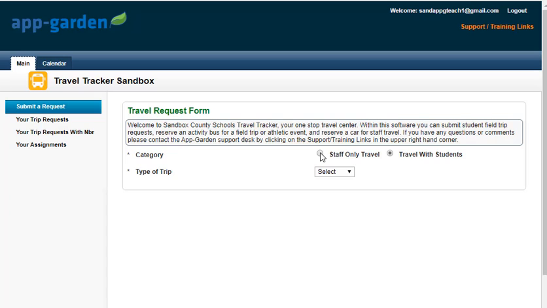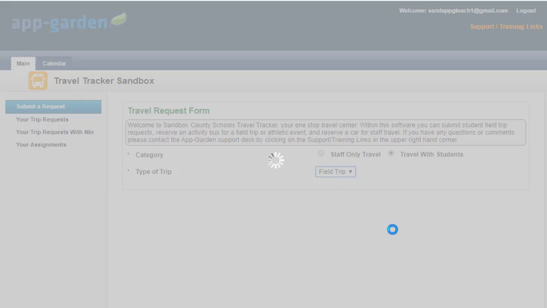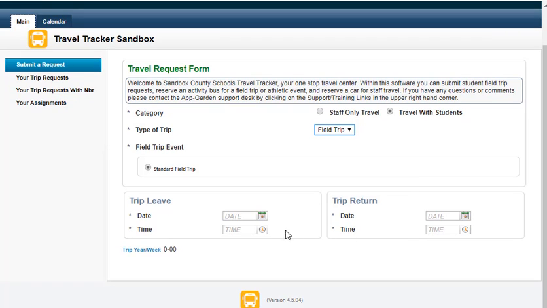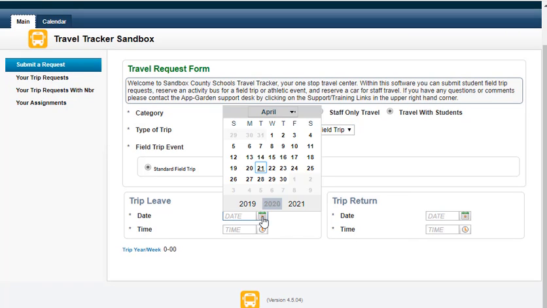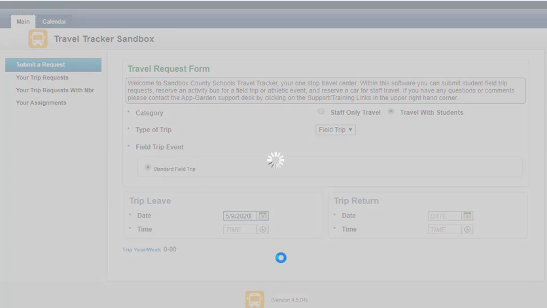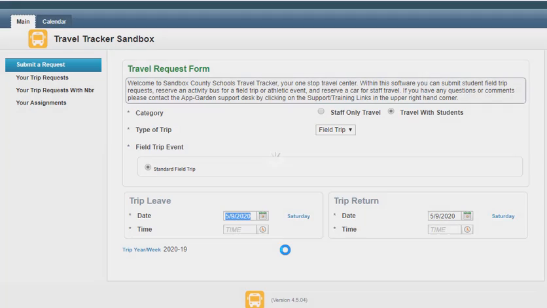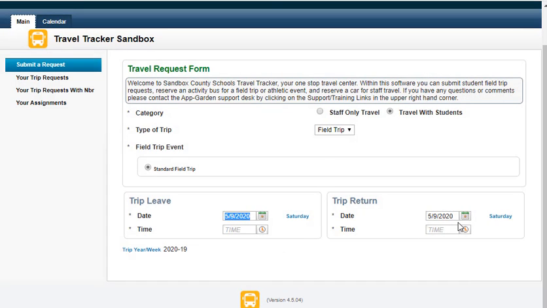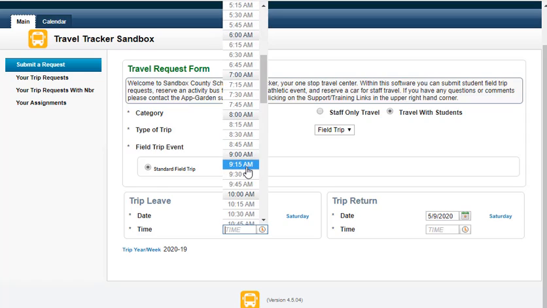If you decided that you would like to use Travel Tracker to request vehicles for staff only travel, you can use that option and create a staff request. So experiment around with the different types of trip requests. Once you are getting started, you'll notice that the form is going to open up as we answer different questions and choose different options. So after you've selected the type of trip, then it's going to ask you to come in and fill out the trip leave and return date and time. And so you'll fill out that information simply by clicking on the calendars and the clocks.